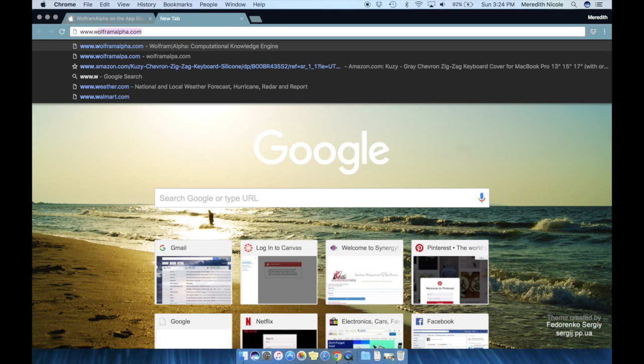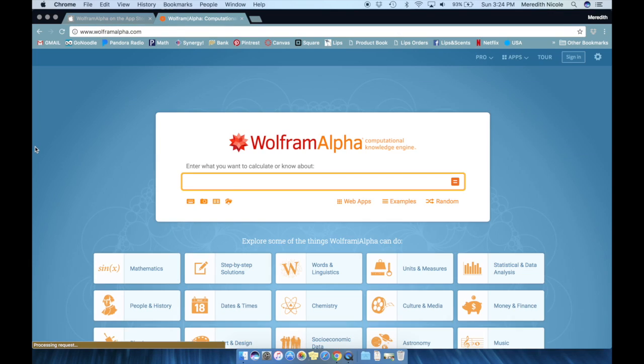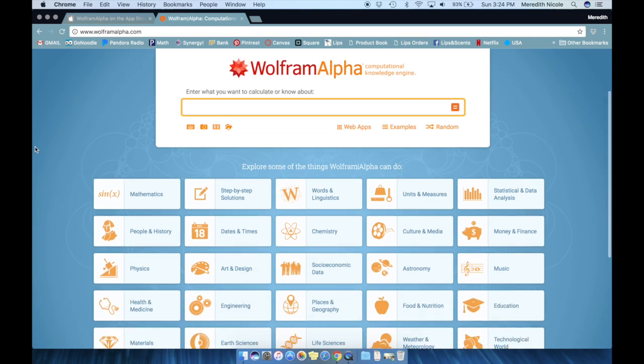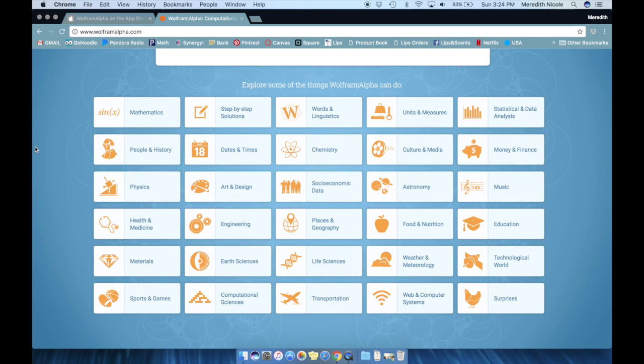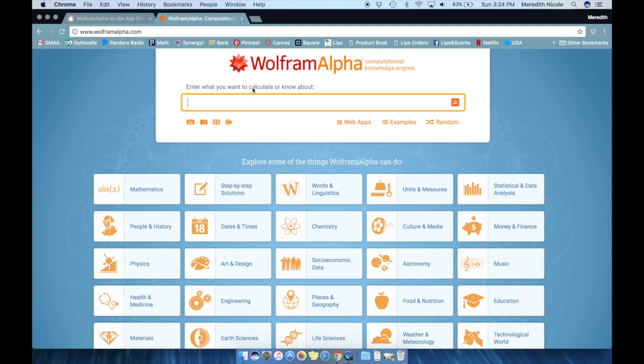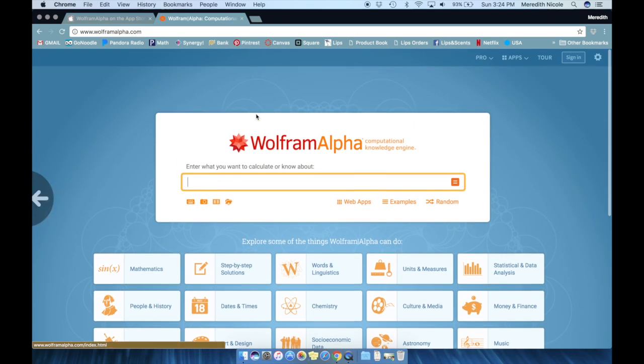So you're going to type in www.wolframalpha.com. And this is what it looks like right when you pop in. And so, like I said, it's kind of broken up into categories, or you can type in your own what you want to know about. One of the things I like about this site is that you can use it without creating an account, but if you want to create an account, you can do that as well.